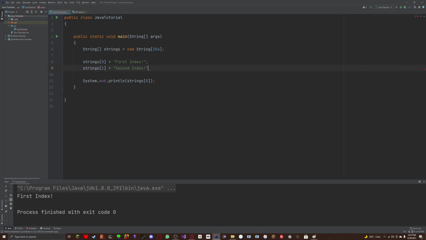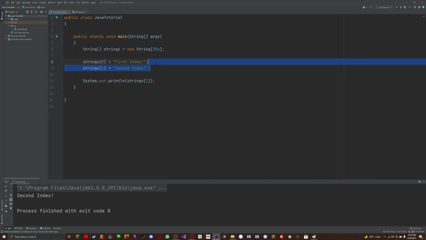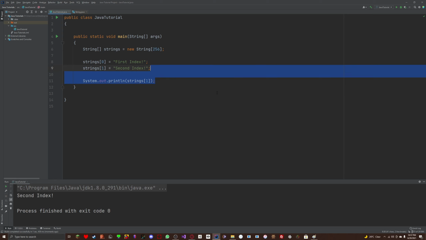Now if we do strings 1 equals second index, I know starting from 0 might be a little confusing at first, but you'll get used to it. If we print out index 1, it'll say second index. And of course these indexes don't override each other, they don't even interact. So that's pretty much the bare bones of arrays.